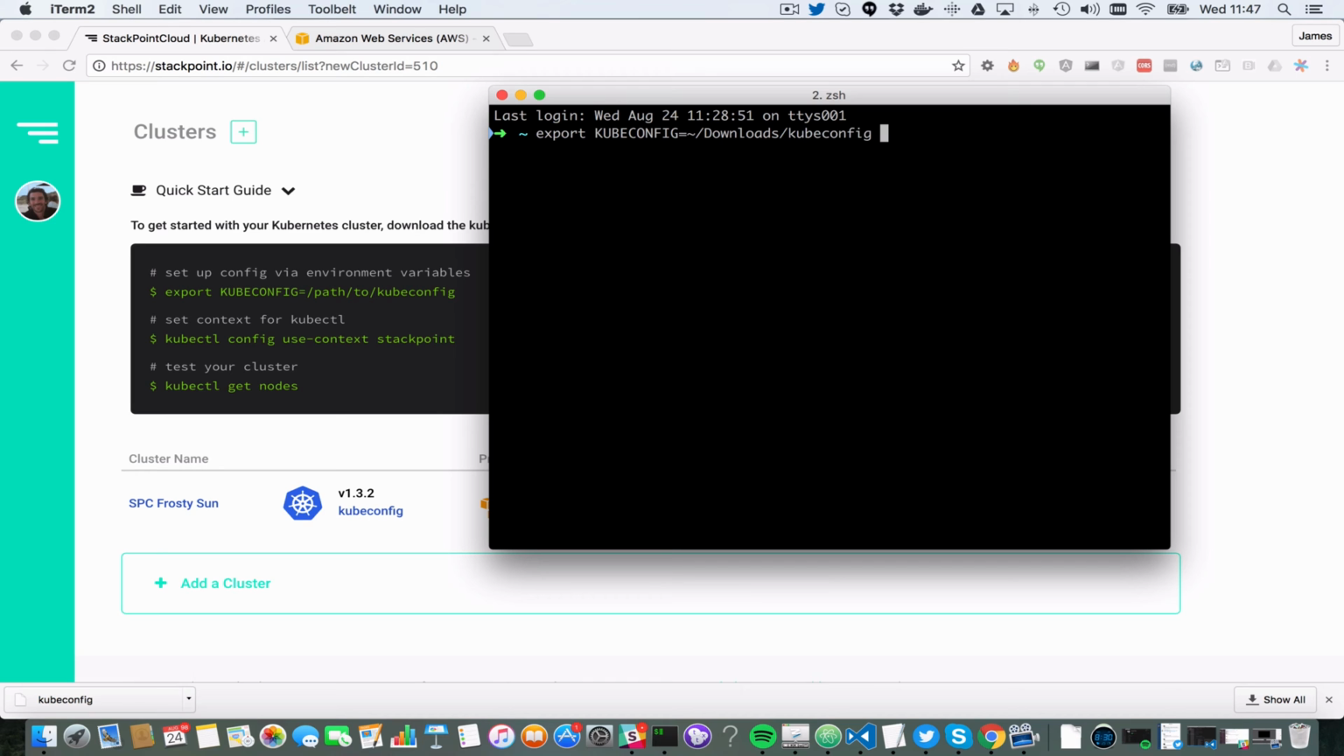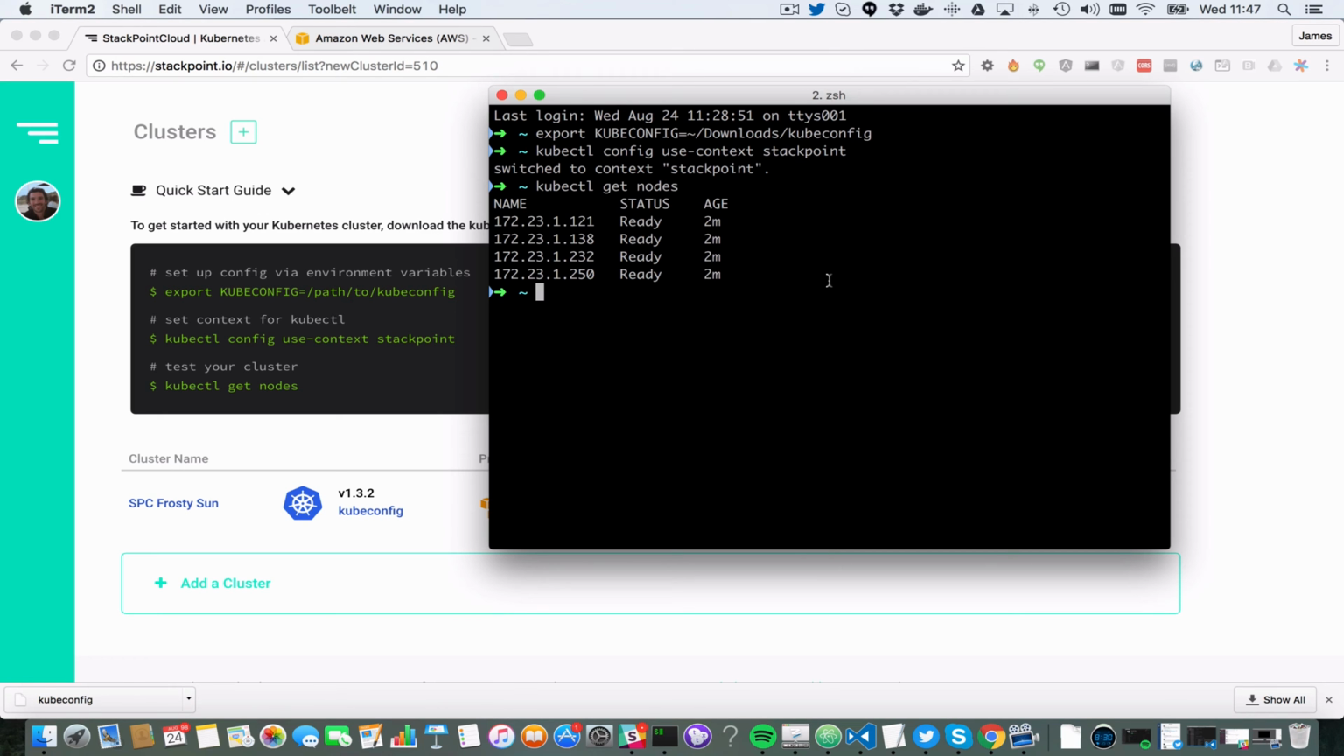So let's go ahead and set the kubeconfig location. Now we've previously downloaded the kubectl binary. We're going to use the context that StackPoint's given us, and we can check the nodes. And here we see our 4 nodes that are running and ready.